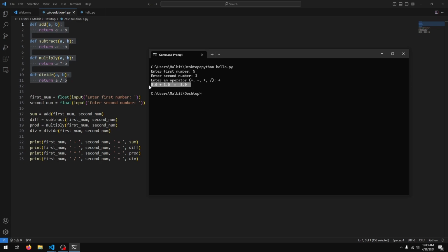It does not show me the result of the other calculations, it just does the addition because that's what I asked for. Let's run the program again. Let's say 8 and 2, and let's say this time we want to multiply, and you can see 8 times 2 equals 16.